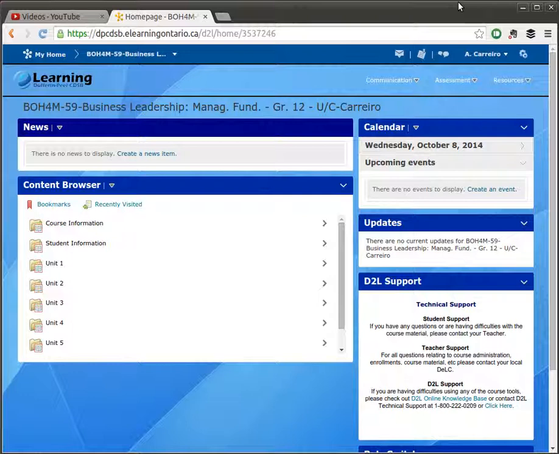We have a course loaded up here on the screen. It would be a standard course that you'd get with ministry content that is dumped from the Ontario Educational Resource Bank, or OERB if you're familiar with that. Now the screen that we're looking at is the teacher's screen, and what you have here is a whole bunch of widgets, and one of the widgets is the content browser.